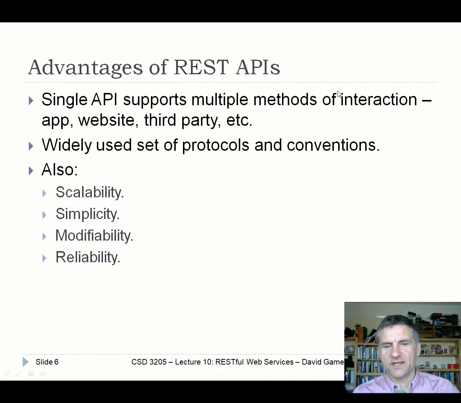It's a widely used set of protocols and conventions, so that's got two wins, right? One win is that other people understand your REST API really easily. They don't have to do lots of work to read all your documentation because it's just a standard REST API of some kind. It also suggests that if lots and lots of people are using it, obviously it's probably quite a good thing, right? And if lots of people are using it and you learn how to build your own REST APIs, that'll help you with your employability as well.